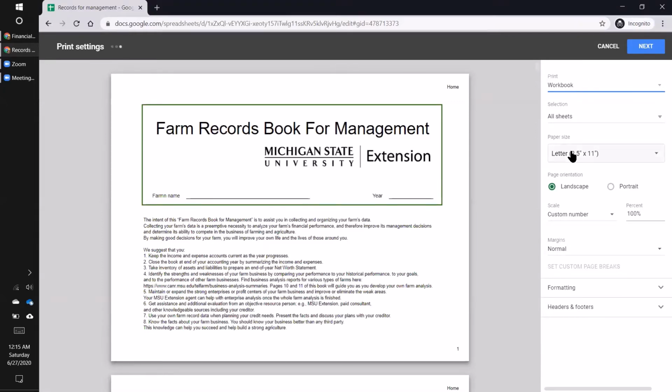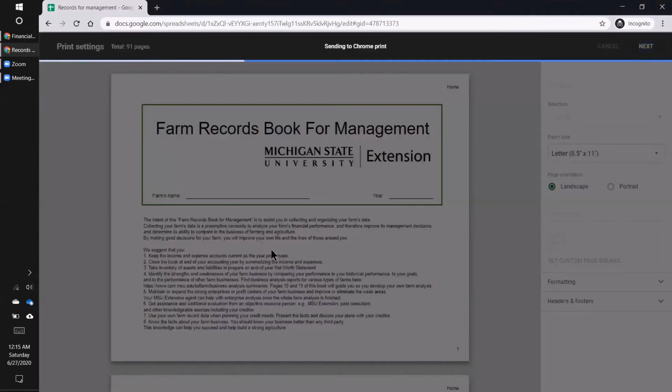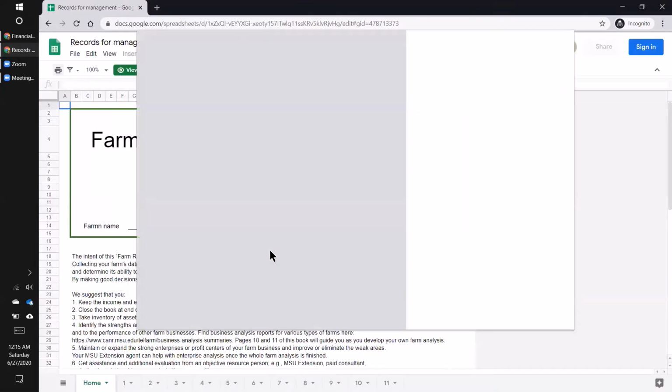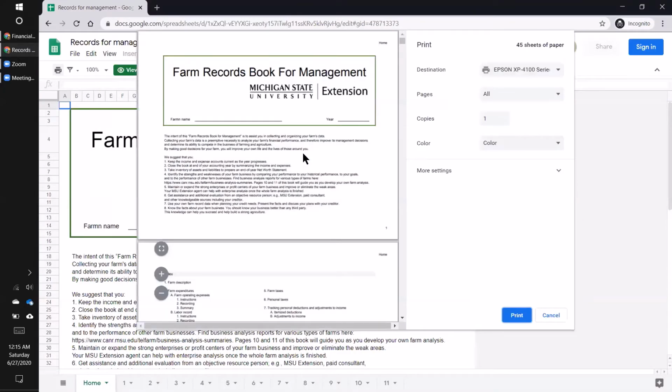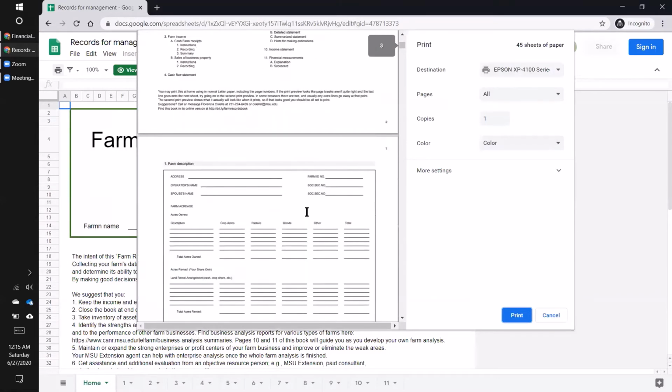Make sure letter paper is selected and everything else is normal. And you should be ready to go. Hit next. Once you do that, you will see a second and more realistic preview of what it's actually going to print like. So here you can take a few moments to make sure that everything is fitting right in your pages.